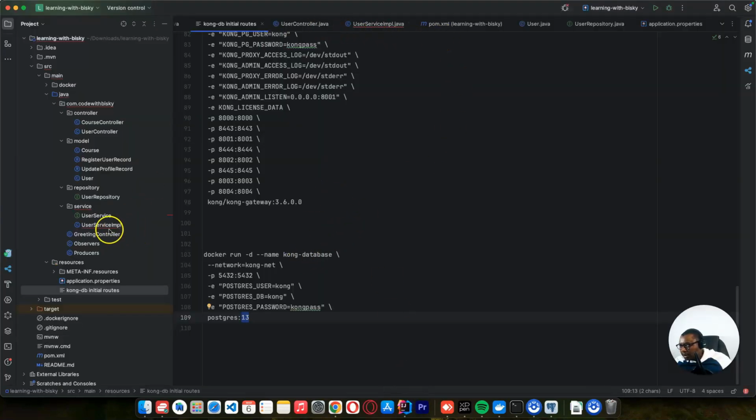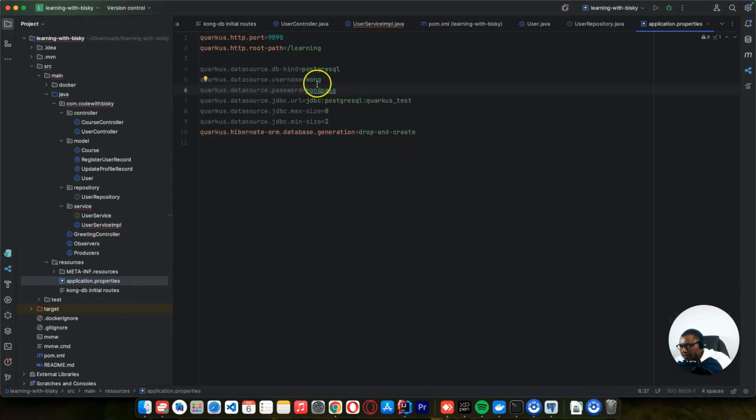So let me go back here. Username is Kong, here it's Kong Pass, and it is going to be running on localhost. And we create a database, and I can call it learning. This is going to be our database. So whenever we run this application, it will delete all tables and create new ones. So this is the auto generation.